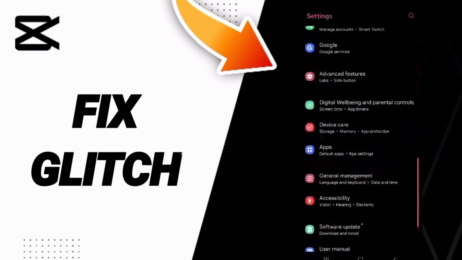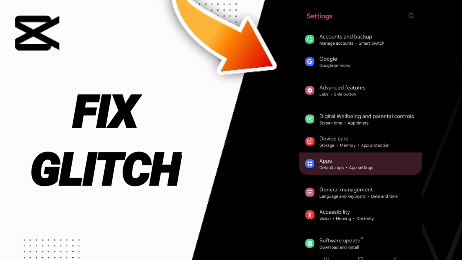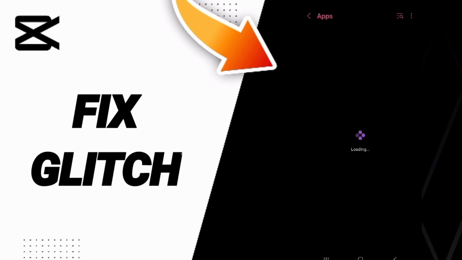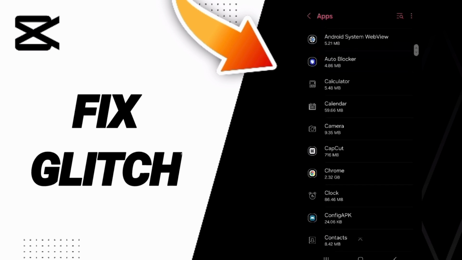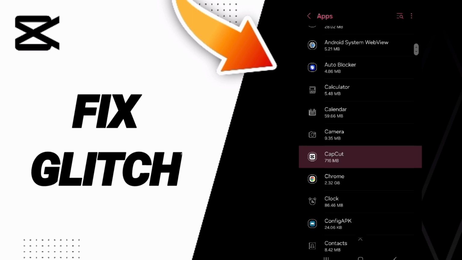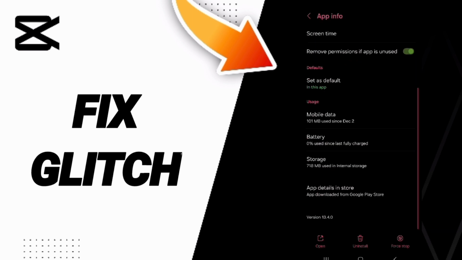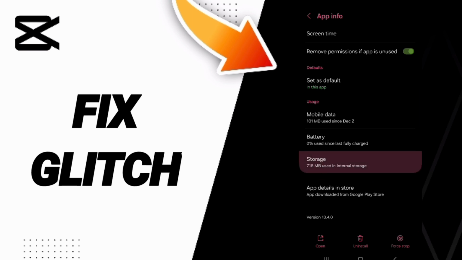In this list, you will click on apps, default apps, app settings. In this list, you will search for the CapCut app. Here we go to force stop and you will click OK. Then you will enter storage.